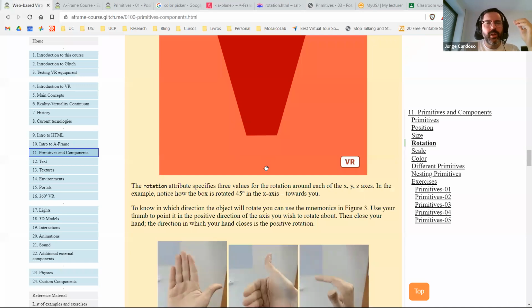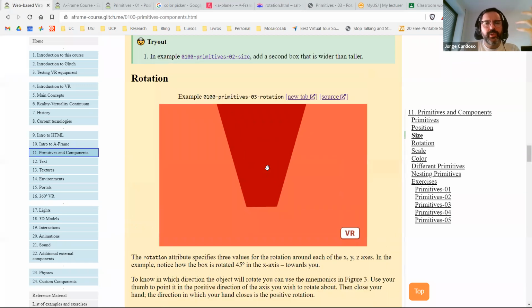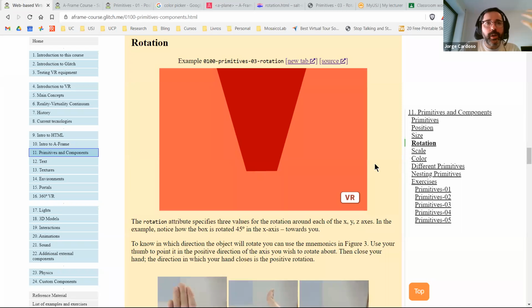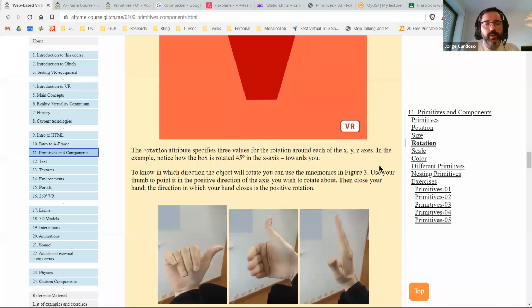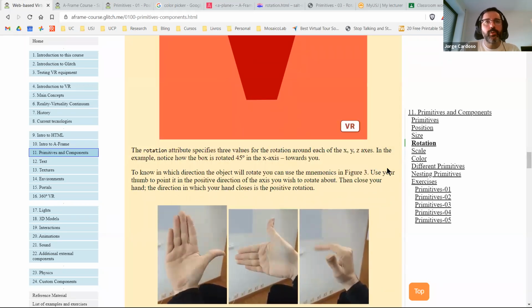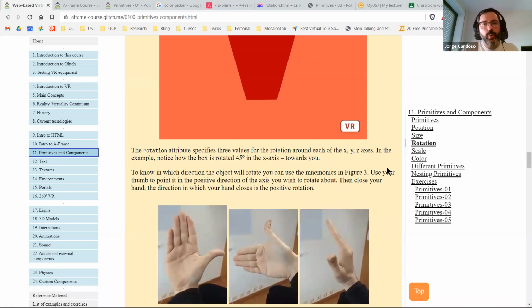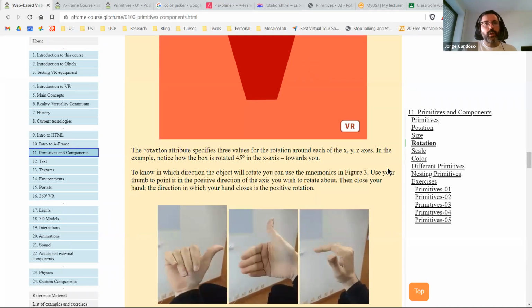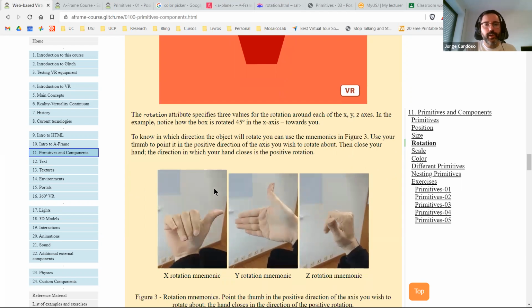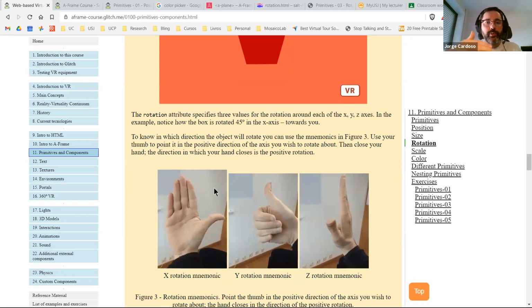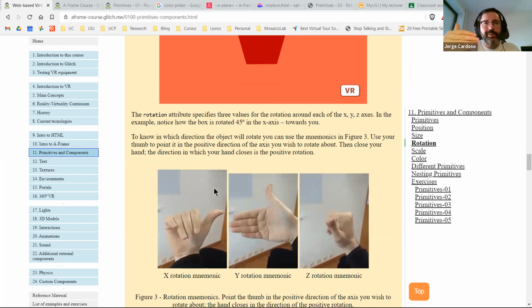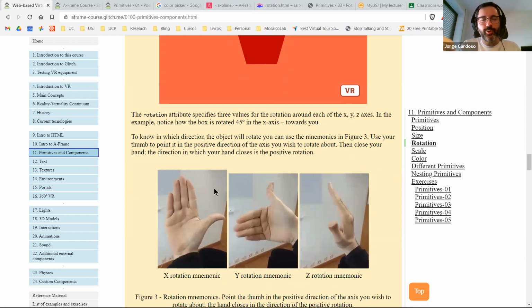But when we start writing A-Frame, this might not be very intuitive. What I think may help again is a right-hand mnemonic to think about at least in what direction the object will rotate. And the mnemonic you can use is, again, the right-hand mnemonic, but you need to use it for each axis that you are trying to rotate.